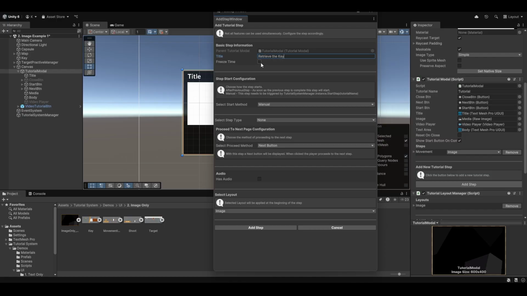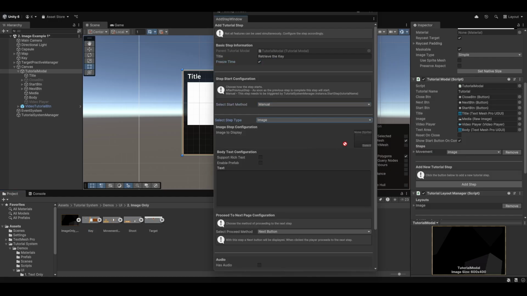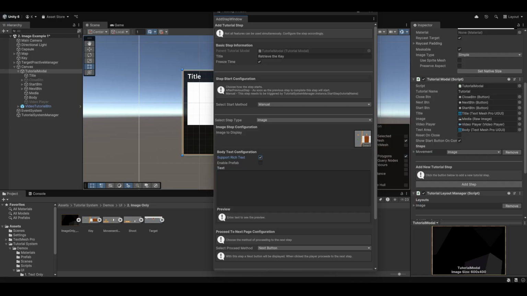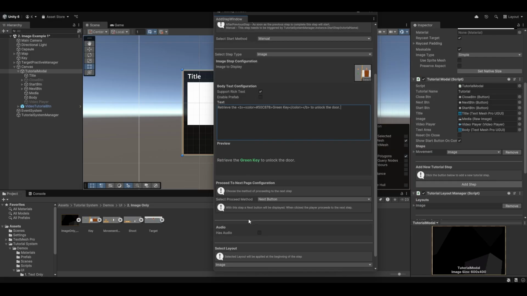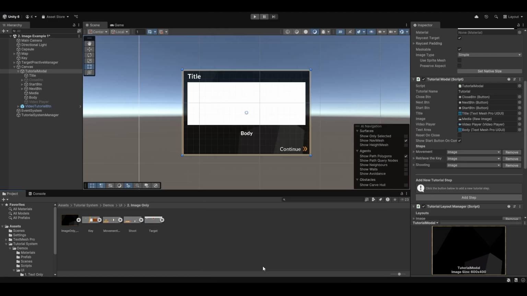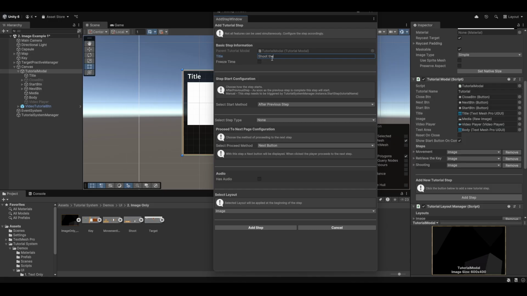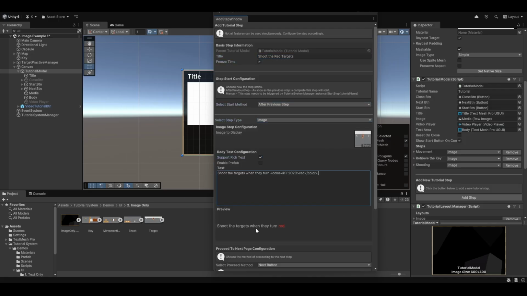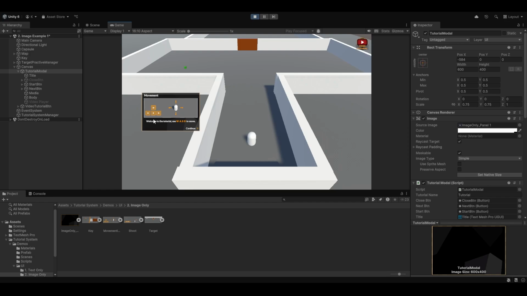The rest of the setup remains the same. We'll set the step type to image, drag in the corresponding image, and input the body text. The remaining steps follow the same process. Once we've added all necessary steps, we'll have a complete tutorial sequence that effectively uses images to provide players with visual context at every stage. And here's how the finished tutorial looks.